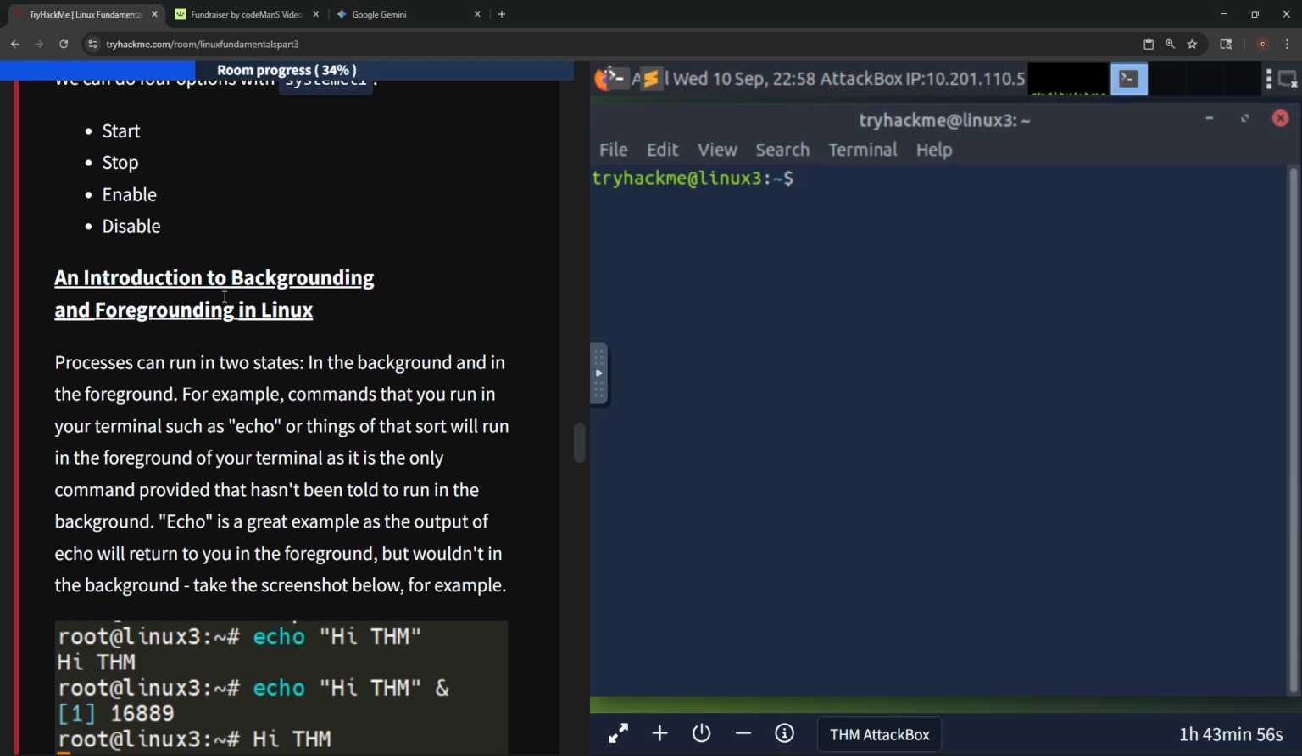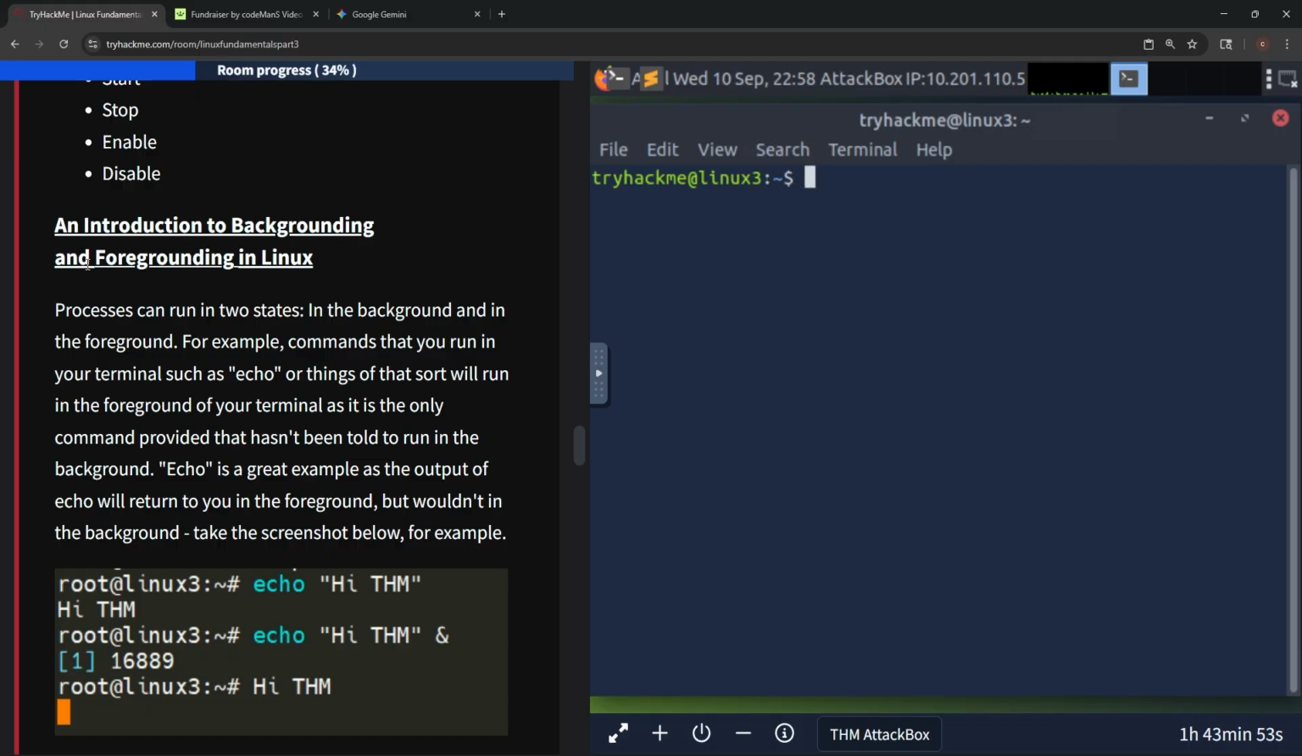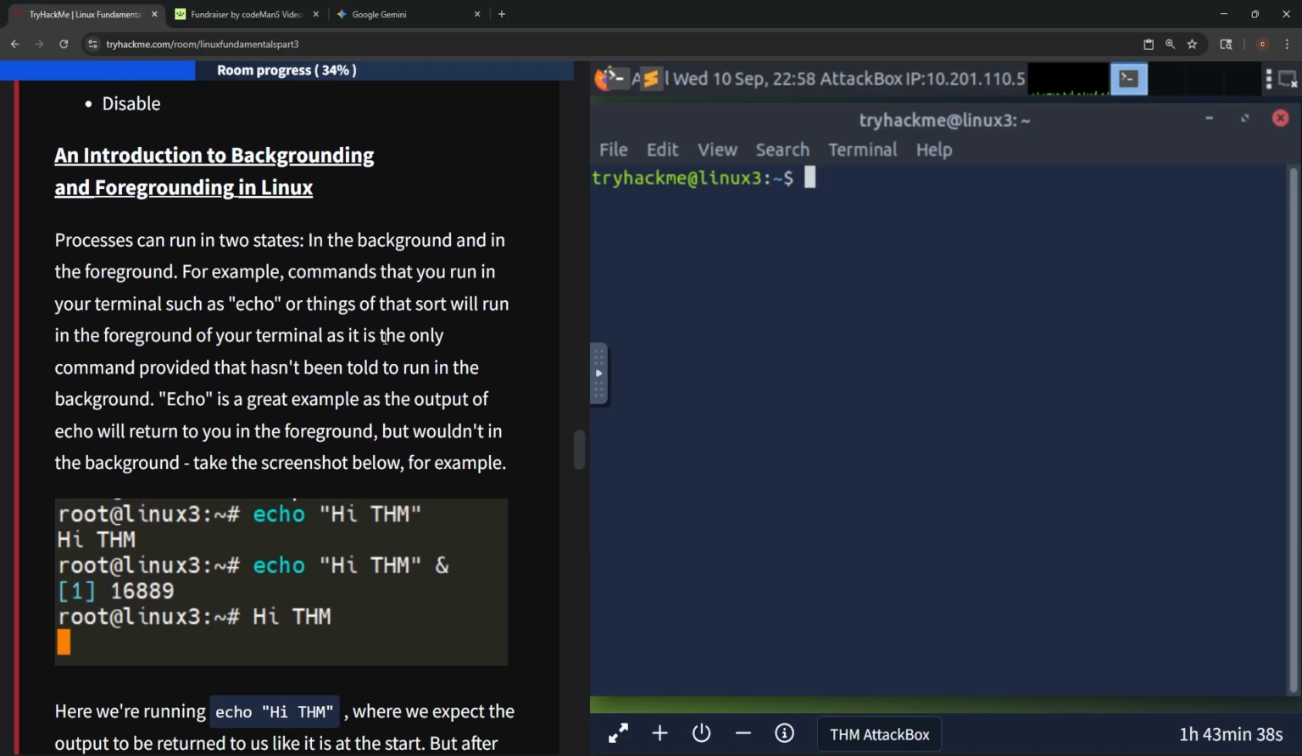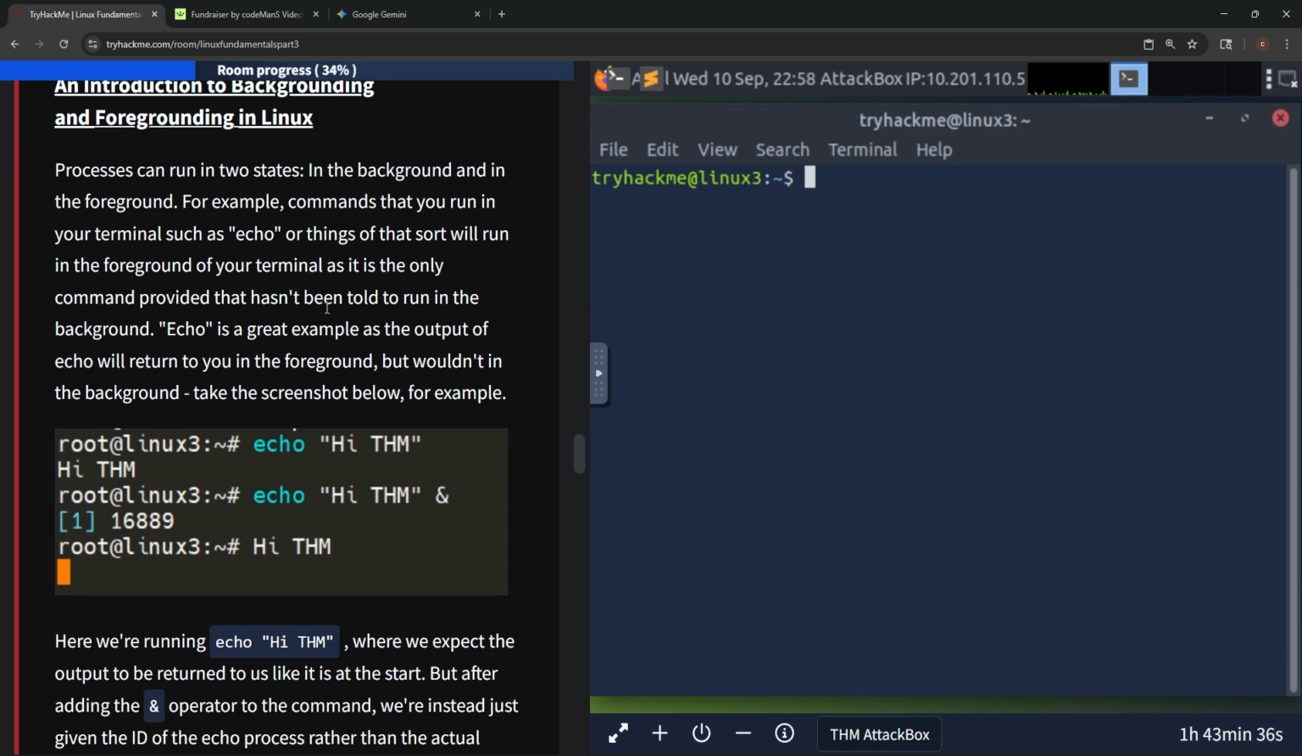So now we're on to an introduction to backgrounding and foregrounding in Linux. Processes can run in 2 states, in the background and in the foreground. For example, commands that we run in our terminal, such as echo or things of that sort, will run in the foreground of our terminal, as it's the only command provided that hasn't been told to run in the background. Echo is a great example, as the output of echo will return to us in the foreground. Of course it will, but wouldn't in the background.